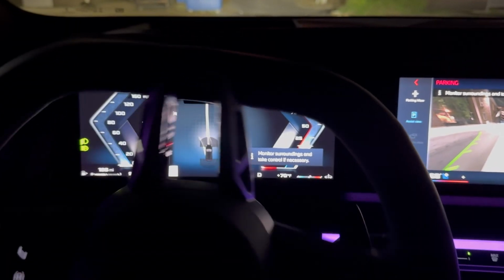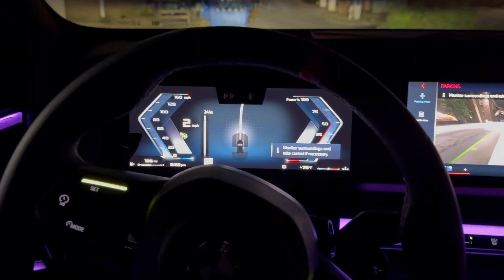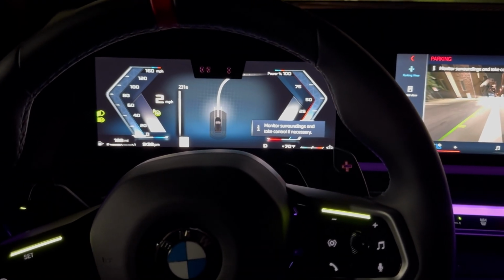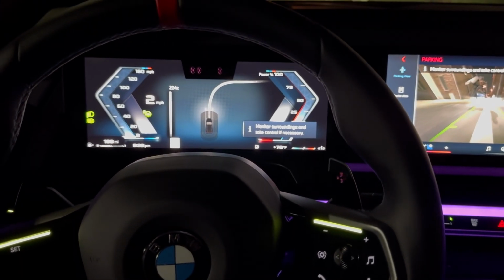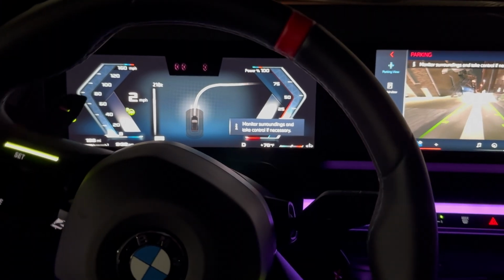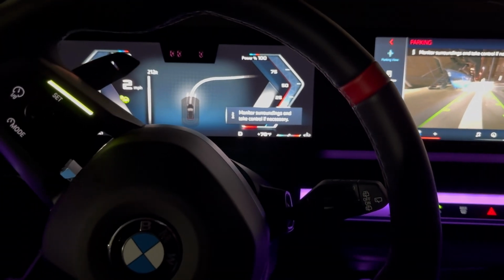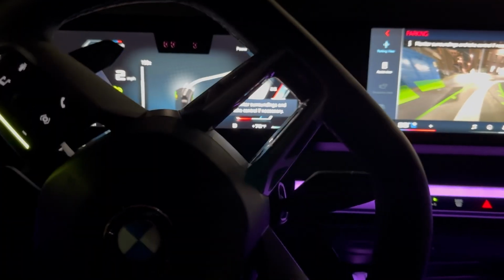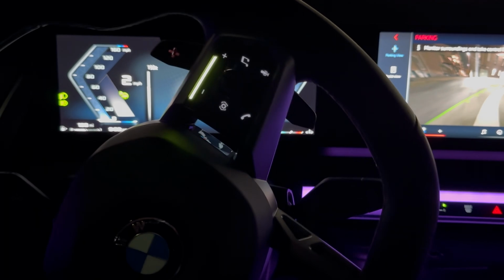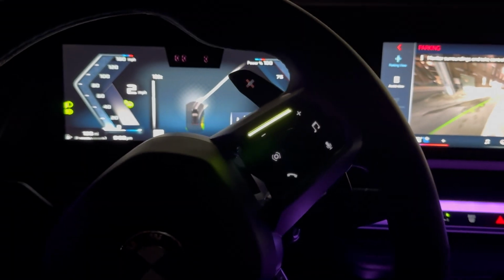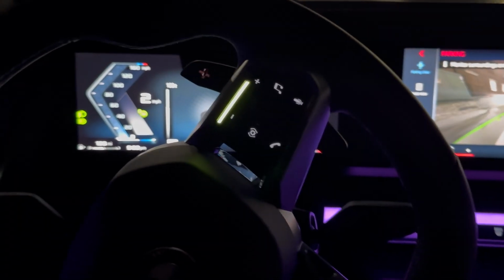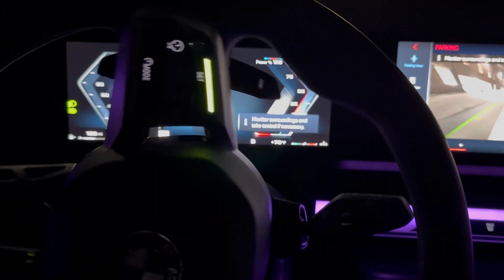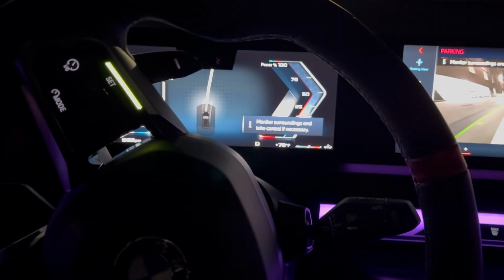That's all I had for tonight, and let the BMW now take us home. Hope you guys enjoyed this, the heads-up display, the ambient lighting, which was really nice, and the driving experience that we had.